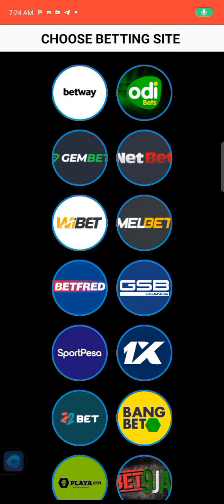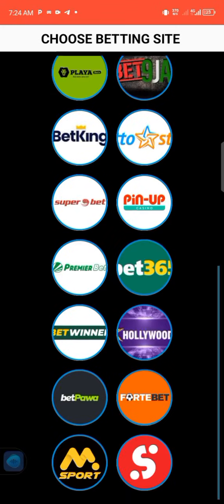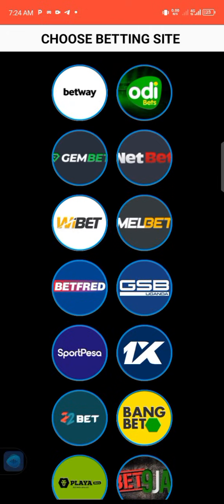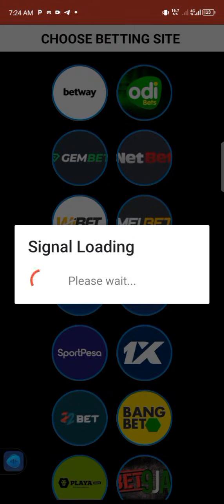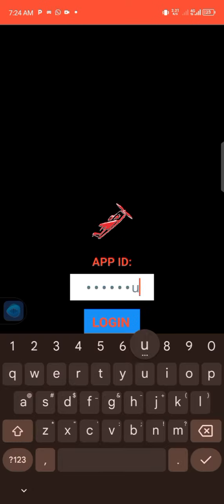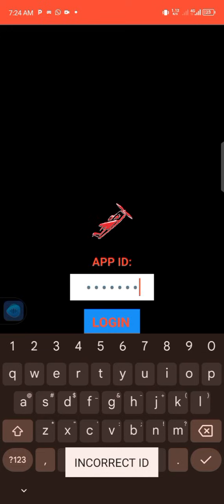So here is the app, and if you notice, it has a lot of betting websites. Note, I don't bet, I don't gamble. I'm just showing you guys why you shouldn't pay anybody for this activation code, and I will be showing you this activation code here so that you see it. So look at this and you see the signals loading. Once it loads, it's going to tell you to put activation code. Here it is. Let's try to put a random activation code, and you see it says incorrect ID.